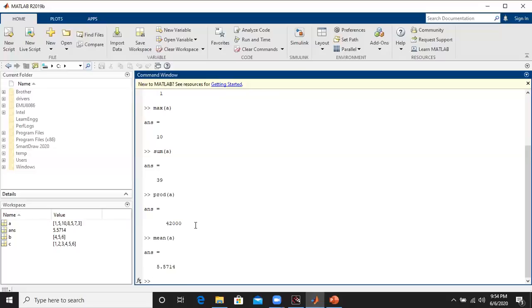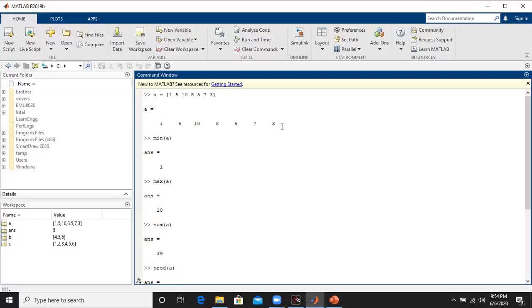so that we can get 5.5714. Okay, so even if we would like to find out what could be the median value, here you can type median of A, and you can get 5. So we know how to find the median. The elements must be arranged in ascending or descending order, then we cancel the end elements and come to the center. The element present at the middle will become the median.